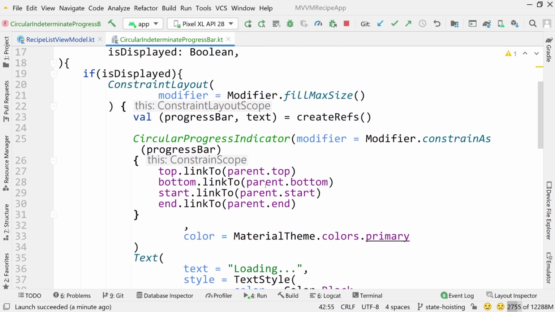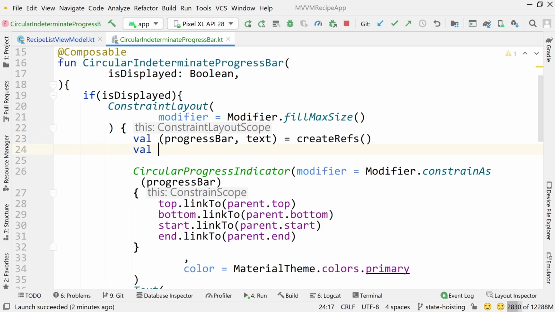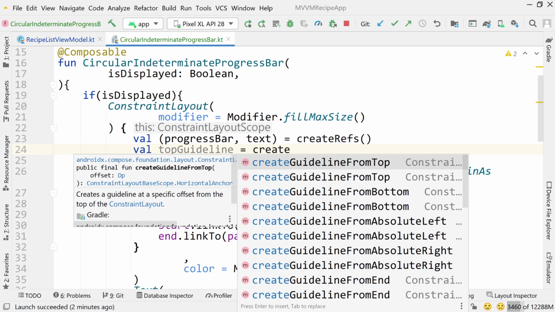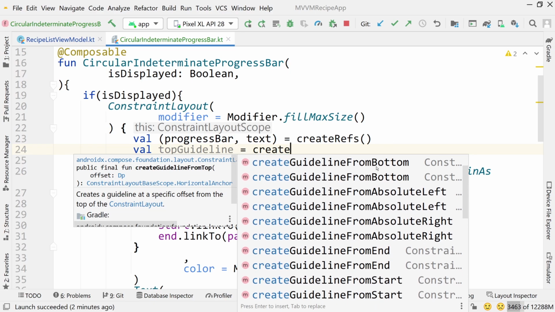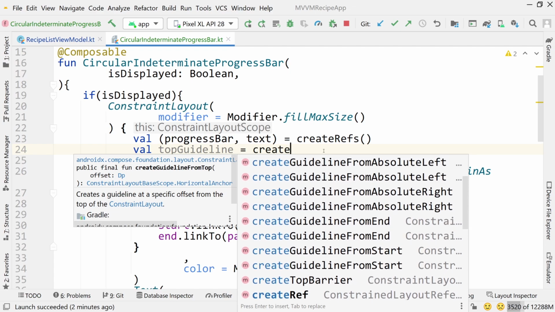You can create these imaginary guidelines, and they can act as reference points that you can align to, just like the parent. Like the parent has a top, bottom, start, end. You can create a guideline for top, bottom, start, or end and put it pretty much anywhere. So I'll create a new variable up here called topGuideline and set that equal to createGuidelineFromTop. And notice all of the constructors here. We have guideline from top, guideline from bottom, absolute left, absolute right, and so on. There's a bunch of guidelines.